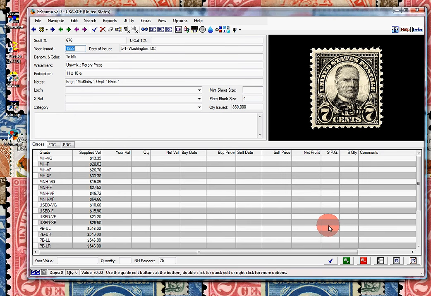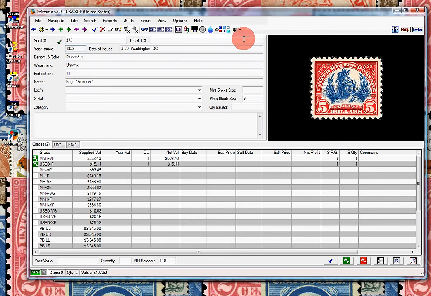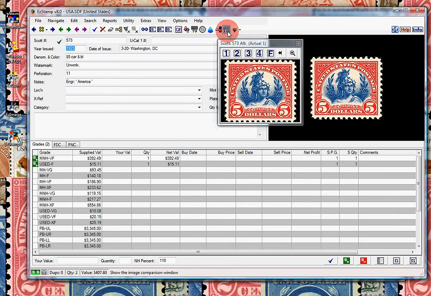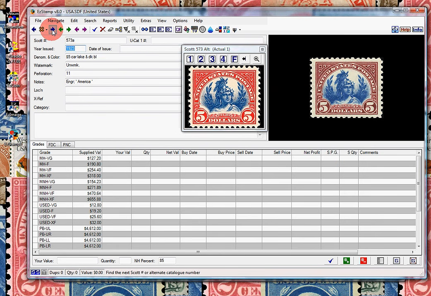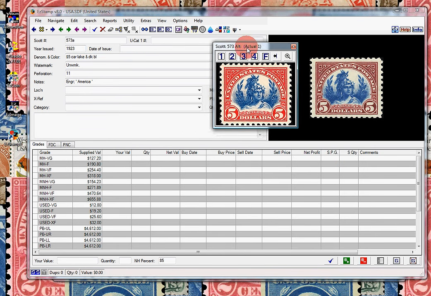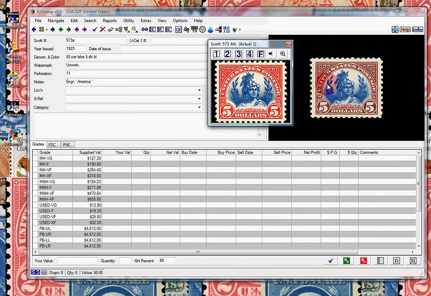You activate this by clicking on the Image Compare icon on the toolbar and show the current image in a separate window. So let's bring up number 573 again. Now we'll click on the Image Compare window. This shows us the currently displayed image. We're now going to advance to the next stamp so that we can see the color variety. Once you have the two stamps side by side, it's clear to see that the color difference is described as Carmine Lake.